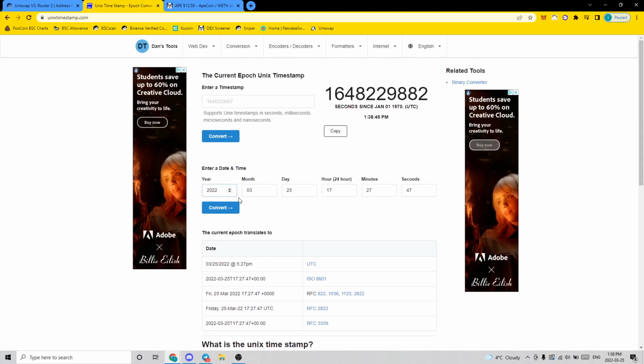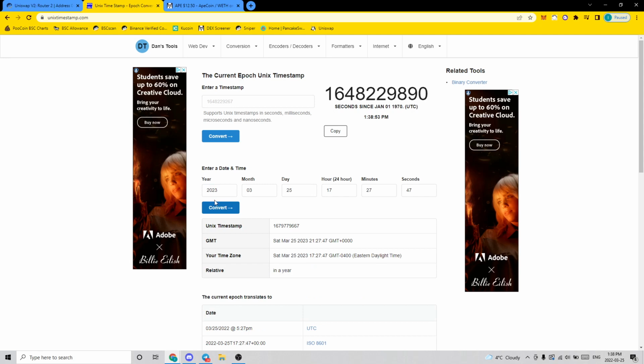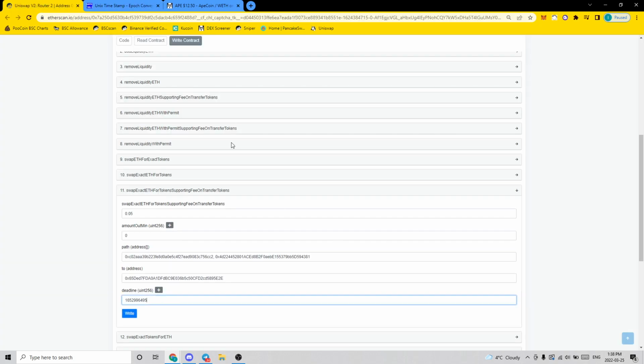So we'll just do it for example. So today is 2022 March 25th, so obviously we need a year from this date, so we'll just change this to 2023, convert it, and we'll have our Unix timestamp value here that we can use for this example, and then we can just paste it in this deadline here.